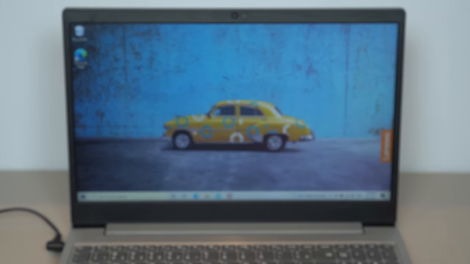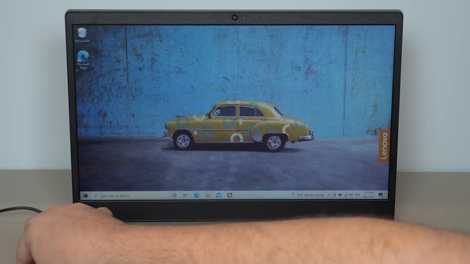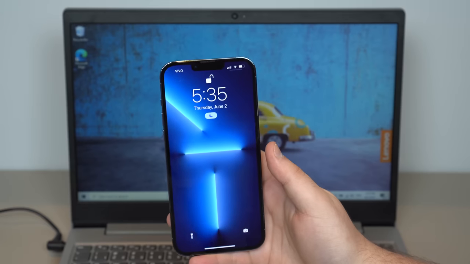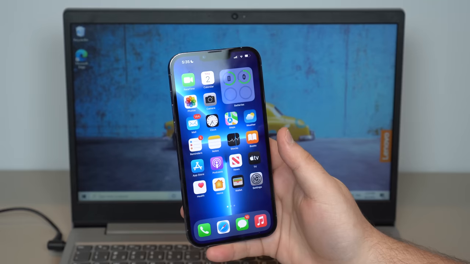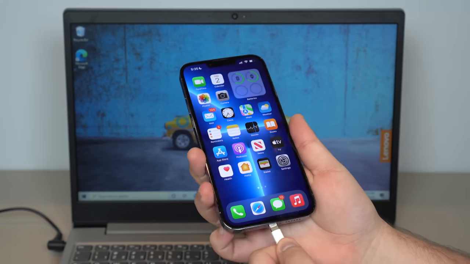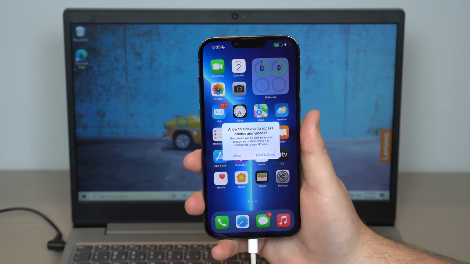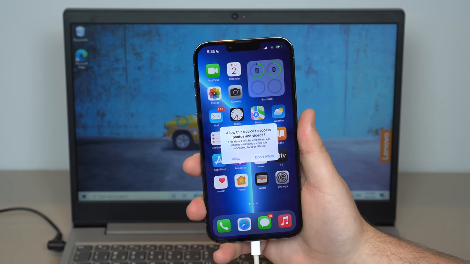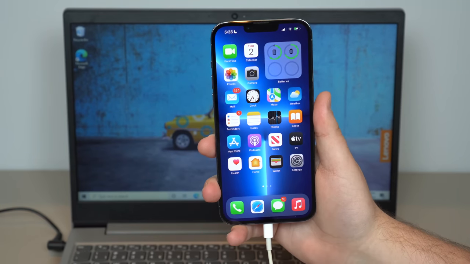So all you gotta do now is, of course, plug one end to the PC, and then you can plug right here. And then the other end, you're gonna plug into the iPhone, of course, but make sure to unlock it. So unlock your iPhone before plugging it in, because you need to have your iPhone unlocked in order for this to work. So plug it in, as you can see, energy, so it's charging. And as you can see right here, this pop-up is super important. Allow this device to access photos and videos, and of course, you're gonna need to tap on allow. Of course, you need to allow.